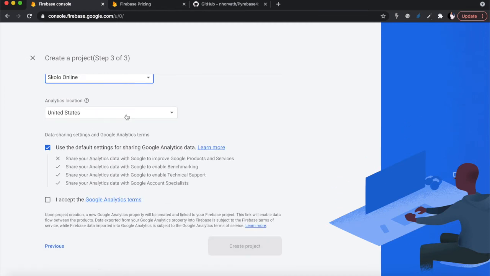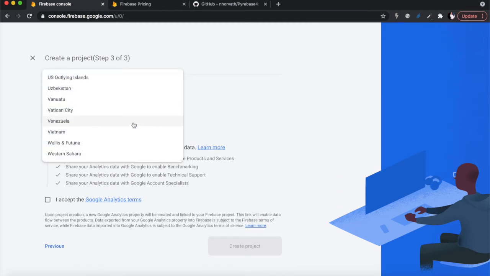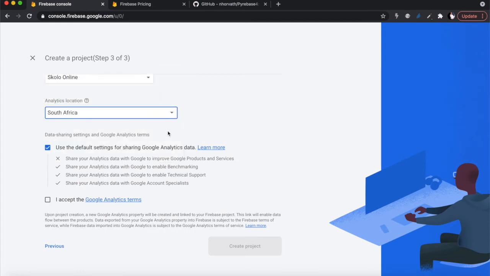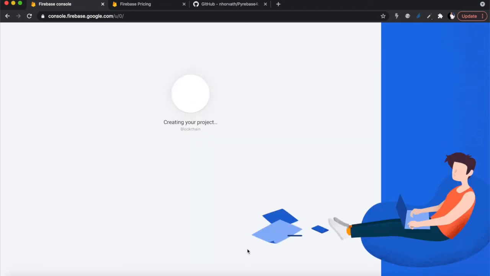analytics locations. This also depends really on your preference. Obviously, the closer it is to you, where you're from, and also understanding the regulatory environment of the country that you're choosing. Because I'm in Africa, I prefer working with European countries, but I think they have South Africa here as well. There you go. And use the default settings. That's okay. I accept analytics. Move on, and then immediately it will start to create your project for you.